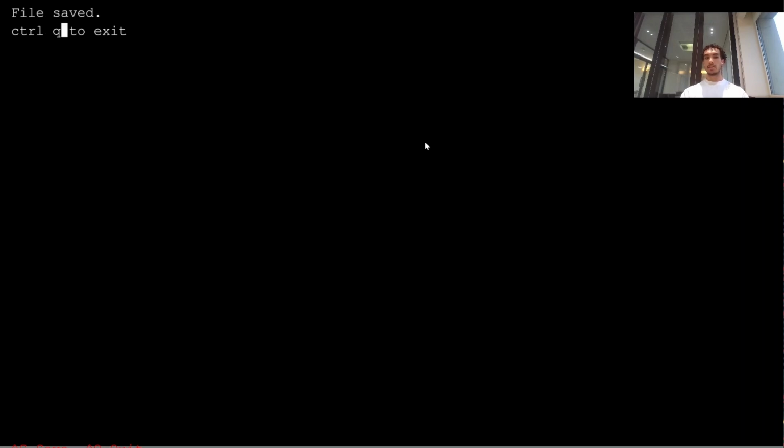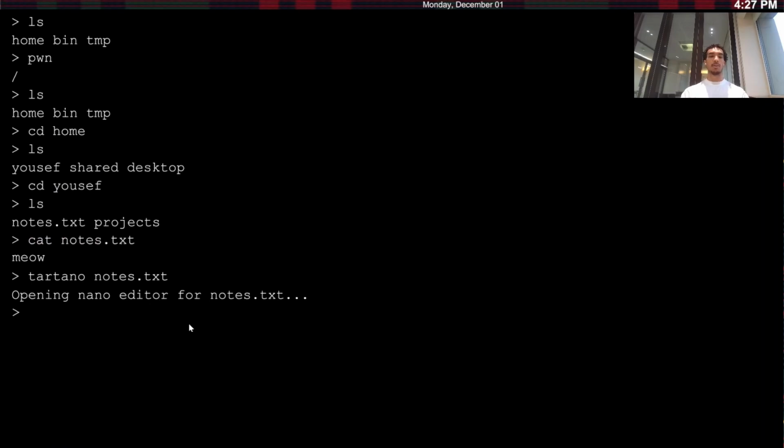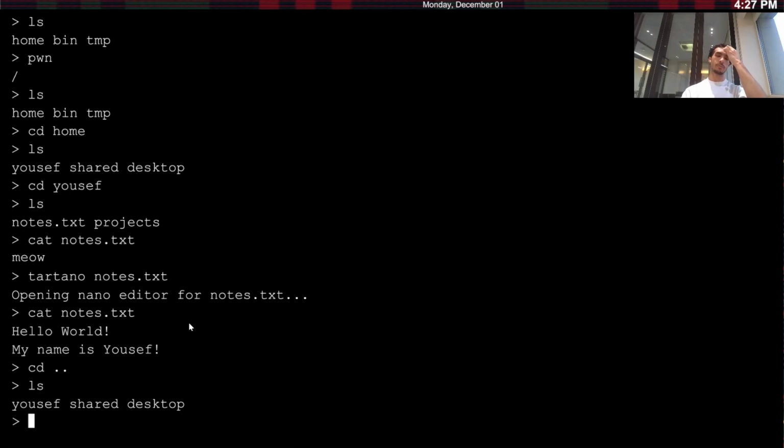To save your work, you can do Control S, and then when the file is saved, you can do Control Q. Now, if you read off what the contents of that file has currently, it should be hello world. My name is Yousef. To go back to the parent folder, you can do cd dot dot, which brings us back to Yousef shared and desktop.